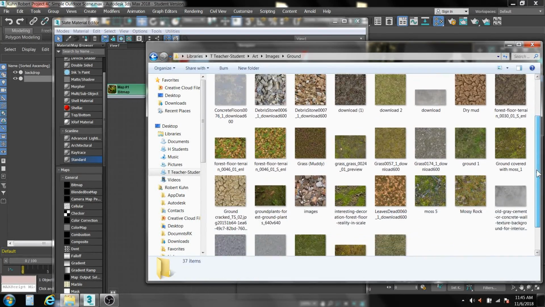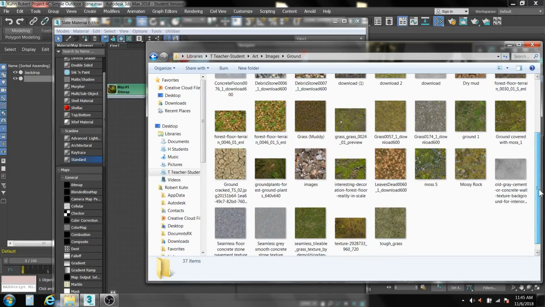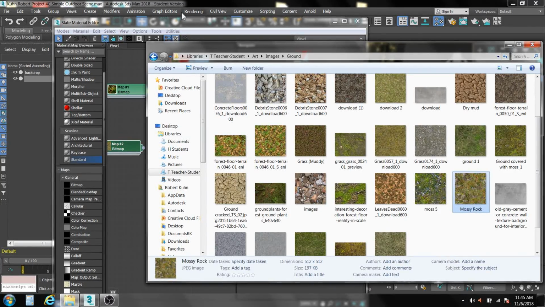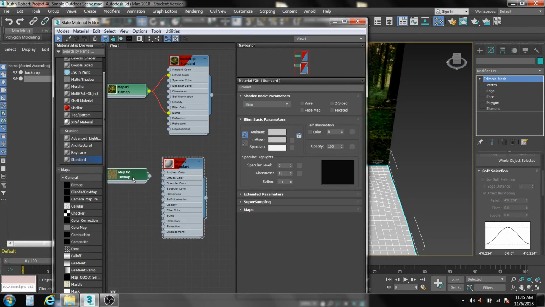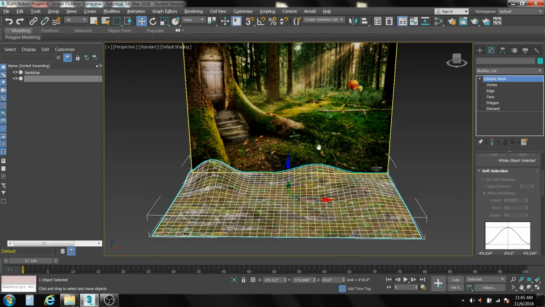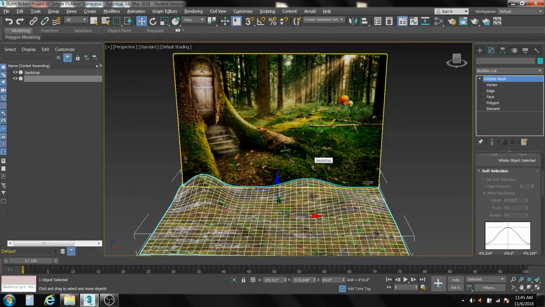And maybe something like this mossy rock. That might look good. So we'll go ahead and pull that in. And I think we'll go ahead and change the bump on that as well. So we'll put bump there and raise that up to about 150%. So very bumpy. Let's see what that's starting to look like here. I'm going to go ahead and zoom in.